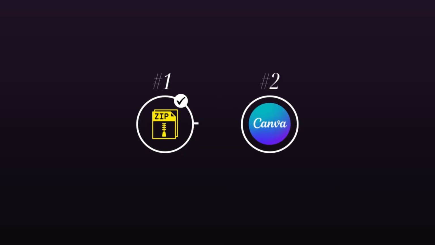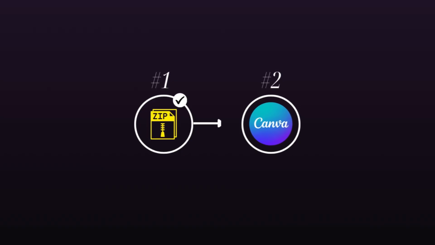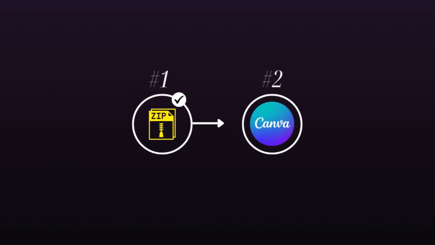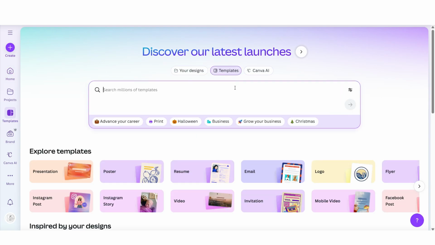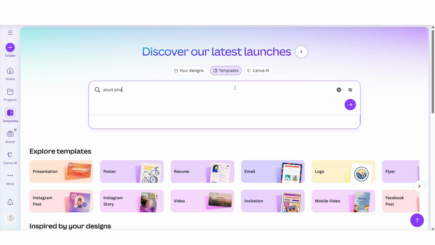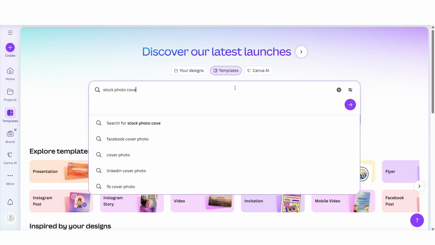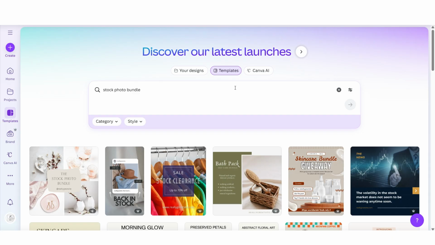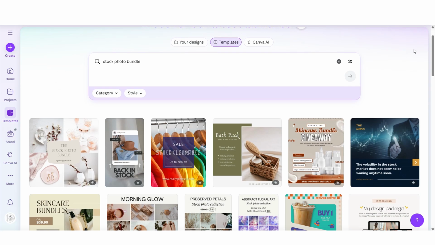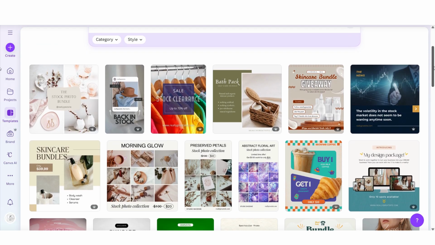Now that we have successfully created all the AI stock photos and compressed them into one neat zip file, the next crucial step is designing a compelling product cover. To create the cover, let's head back over to Canva. From the main Canva page, you can go up to the search bar and click on the Templates tab. In the search box there, I recommend typing in a phrase like Stock Photo Bundle or Digital Product Cover. This search will pull up a variety of pre-designed templates that are already formatted to showcase image collections in an appealing way.